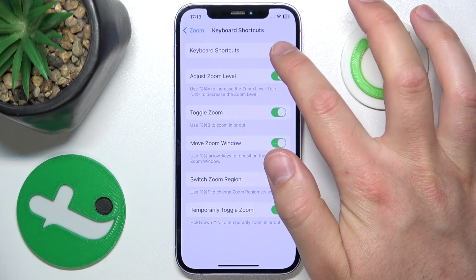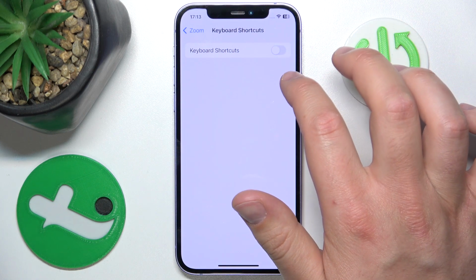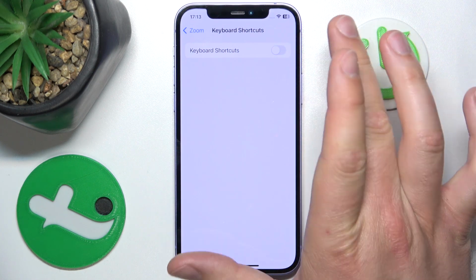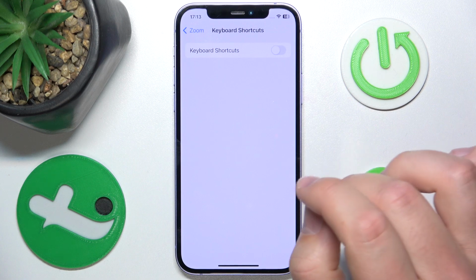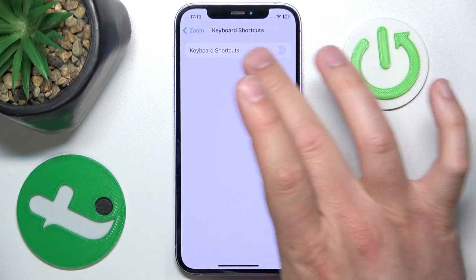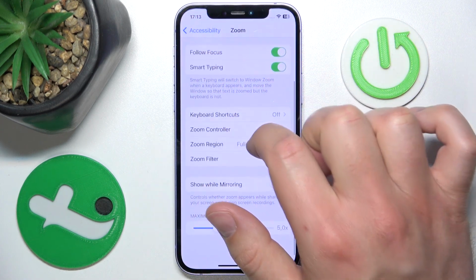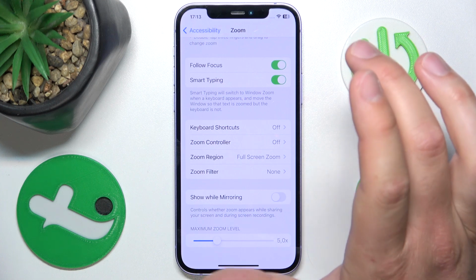But as I said, you can disable those keyboard shortcuts, and no keyboard shortcut is going to enable Zoom, toggle it, or do anything with Zoom.